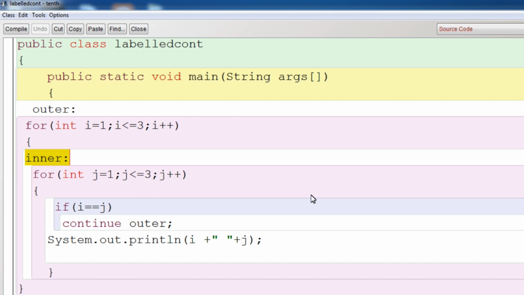Correct. So now the outer loop will move from 1 to 3, and within it the inner loop moves from 1 to 3 again. So when i is 1, it will enter the loop, and j is 1, and as 1 is less than or equal to 3, it will check, is i equal to j? Yes. So continue outer will make it go not to the updation part of the j loop, it will go to the updation part of the i loop. So i will be incremented and become equal to 2.